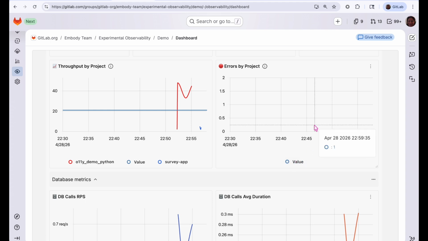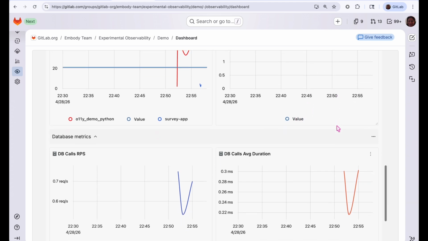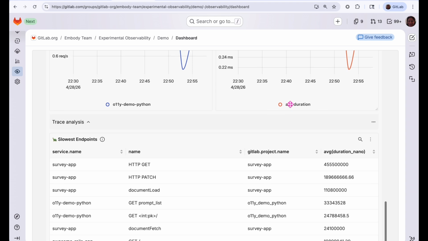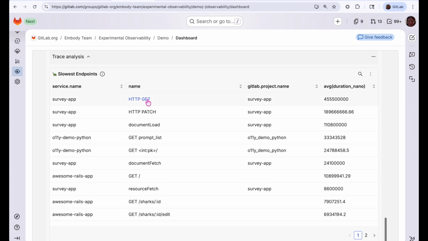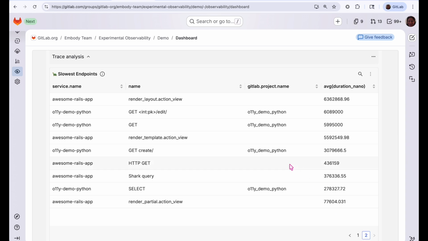Oh, and my Rails app doesn't have the GitLab project name configured properly, which you can actually see down here in the slowest endpoints. So you can see project name is showing up for the other two and not for my Rails app. But service name is configured for all three. So you can see the difference there.